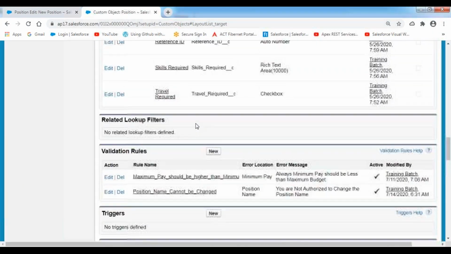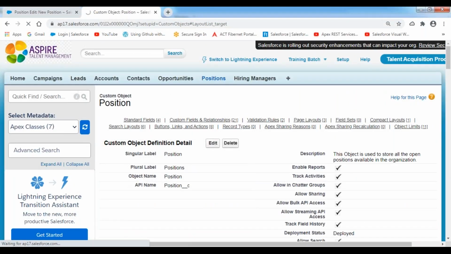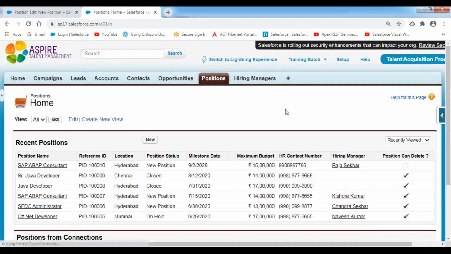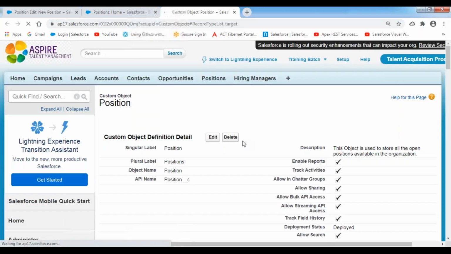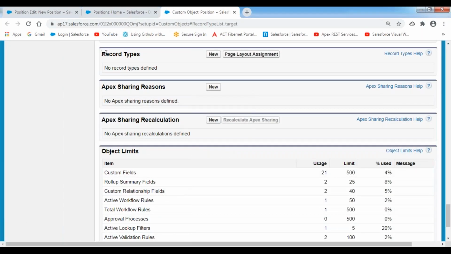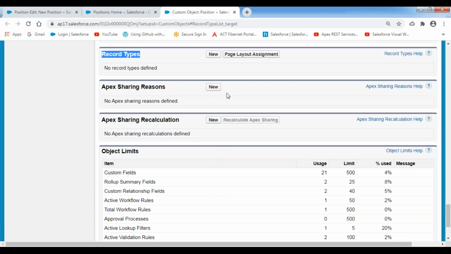How to create the record type? Here you will have these options. Go to the position object, positions tab. Expand this force.com quick access menu. Click on view record types. We don't have any record types right now. This is the record types section. Now I want to create the two record types. What are those? IT position and non-IT position record types.